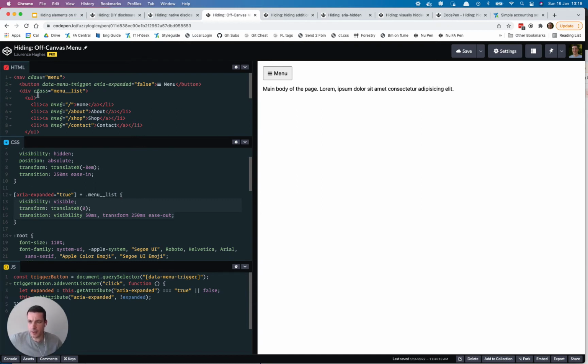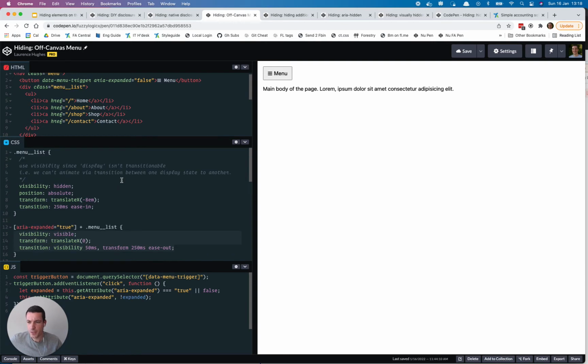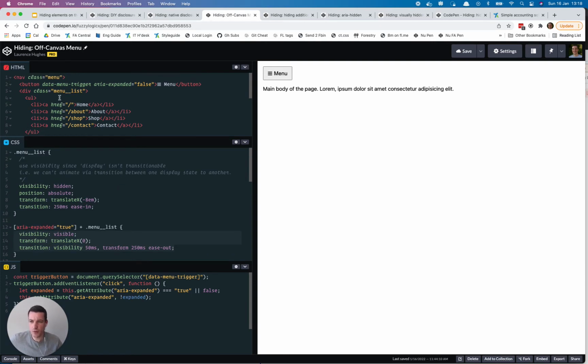We have our button, and then we have an adjacent div with an unordered list inside, which contains our navigation menu. This time though, we're not using the hidden HTML attribute, nor the CSS equivalent of that, which is display none, to do the hiding. Instead, we're using visibility hidden.